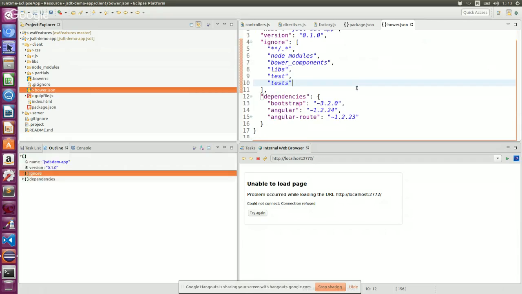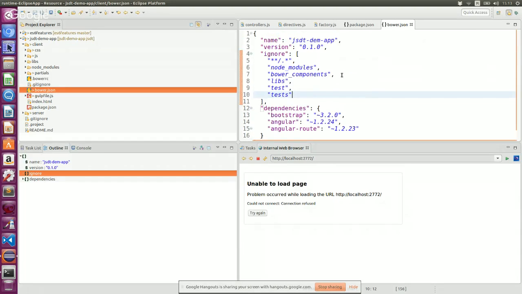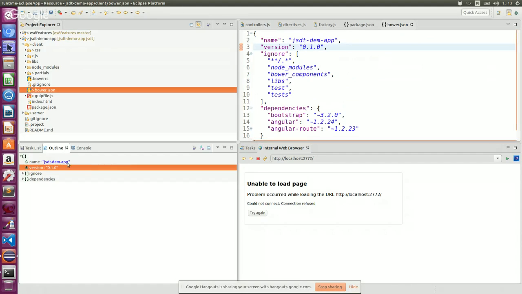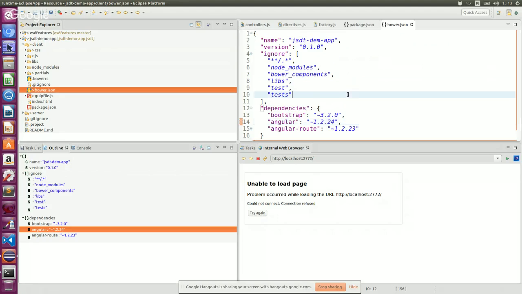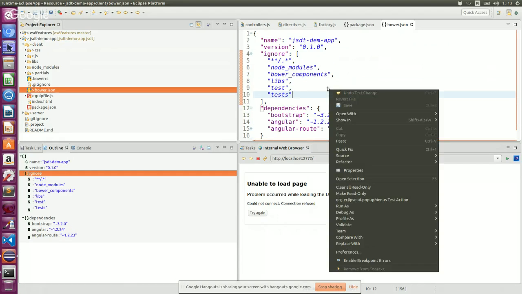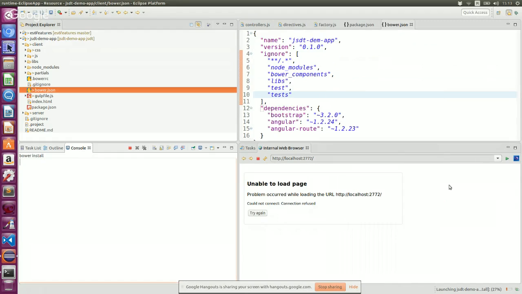You can see that bower.json is opened in the JSON editor. So you see that I have outline support, and I can see all the dependencies here. In order to install all the dependencies, I just need to right-click on the bower.json file, run as, and execute bower install.